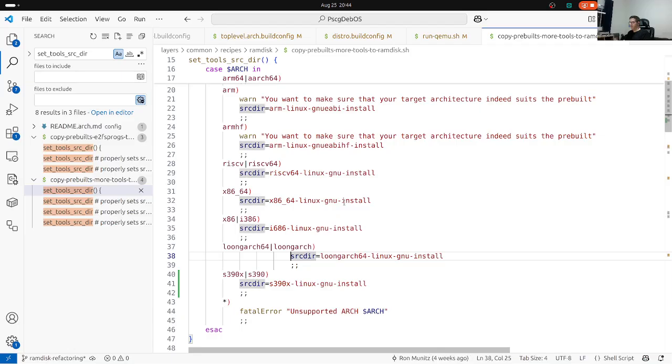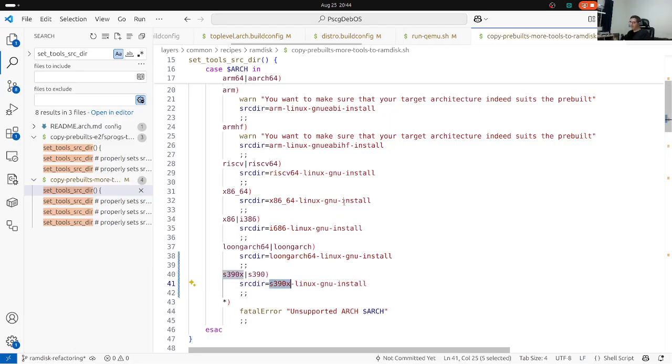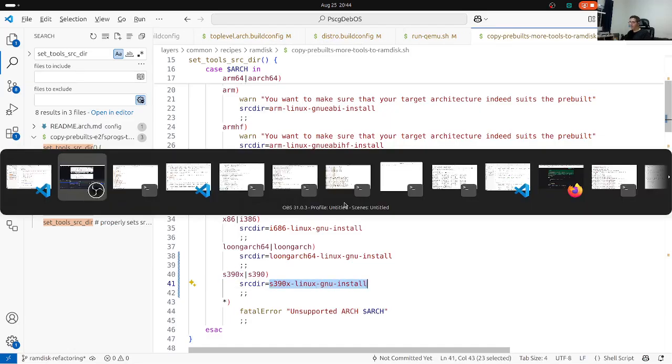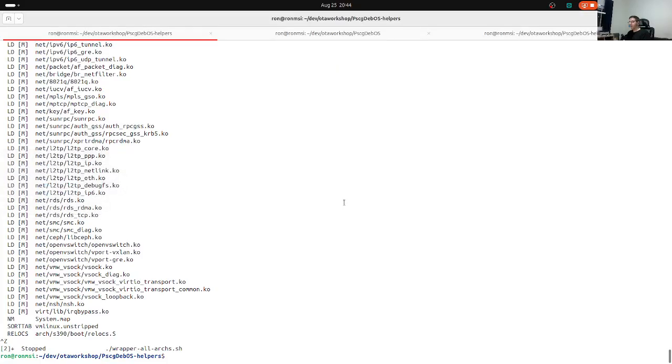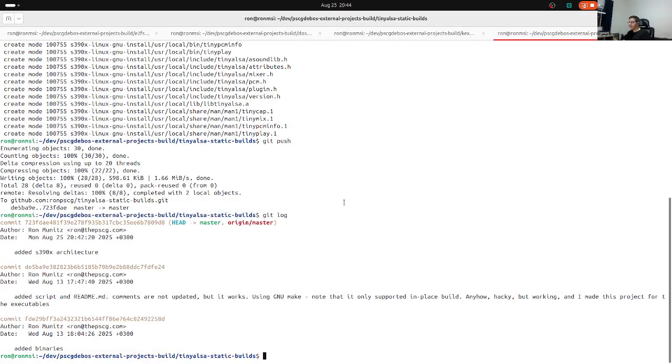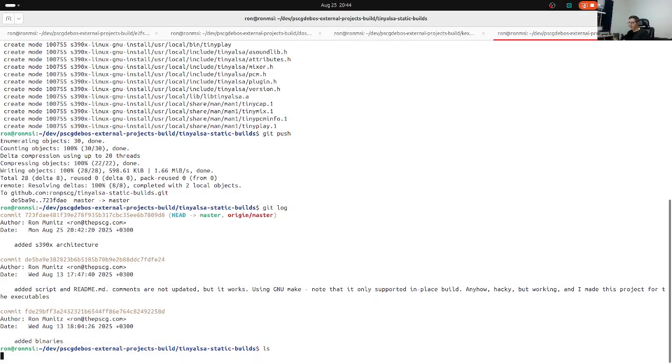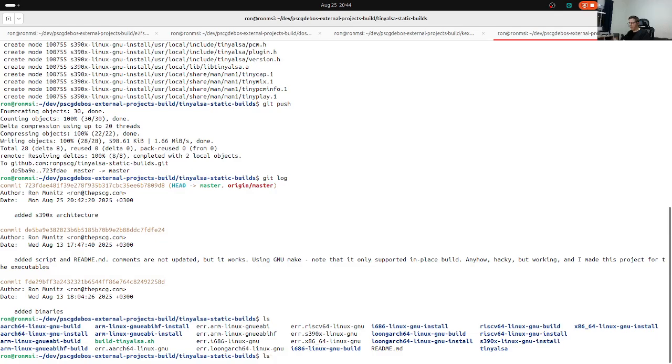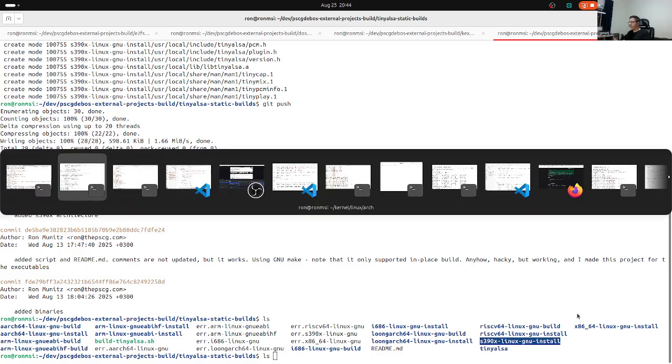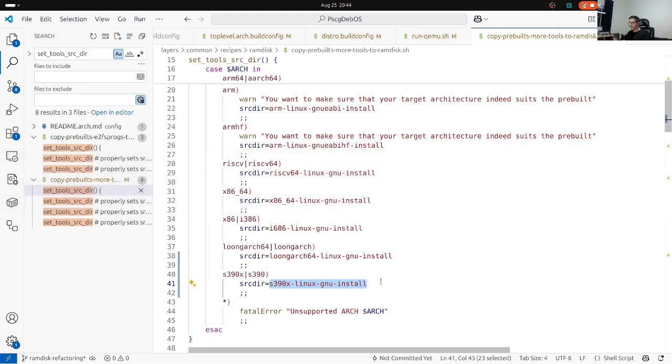So, whoa, something here got really bad, maybe it didn't like the tabs or something. Yeah, but that's how it should be, all right? So having done that, I'll just triple check this. Let's see that the name of the folder is indeed this, s390x Linux GNU install. And it is, and I think that should be it.